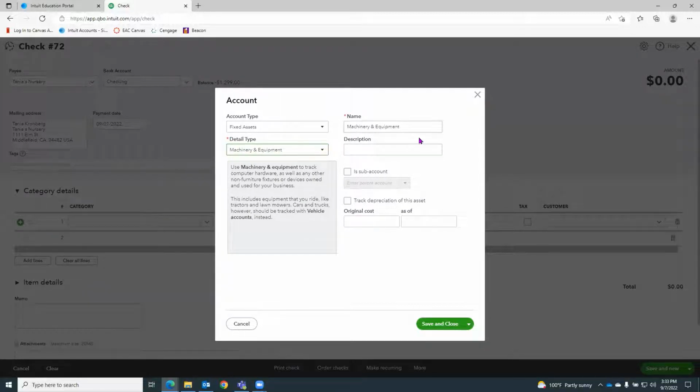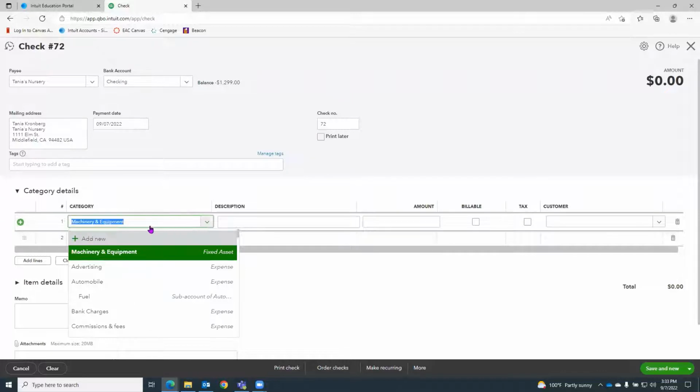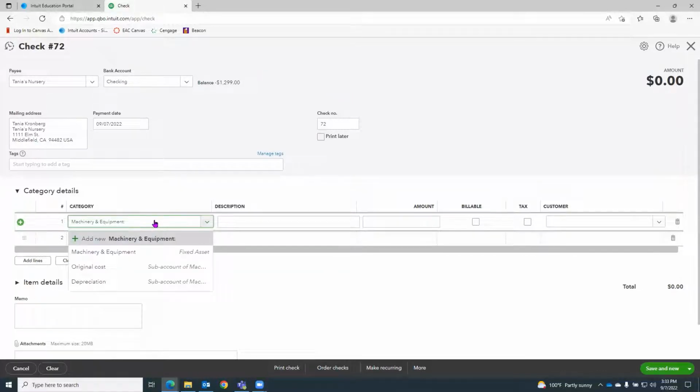Step 14, we're going to leave machinery equipment here as the name. We're going to put a check mark in track depreciation of the asset, but we're going to leave the original cost and depreciation blank because we're about to add that original cost. So we're going to hit save and close. That was step 14. We're still in this check. We selected machinery and equipment, and then we're going to change this to machinery and equipment : original cost. What we're doing is telling QuickBooks this is the original cost of the equipment as opposed to any depreciation on the equipment.